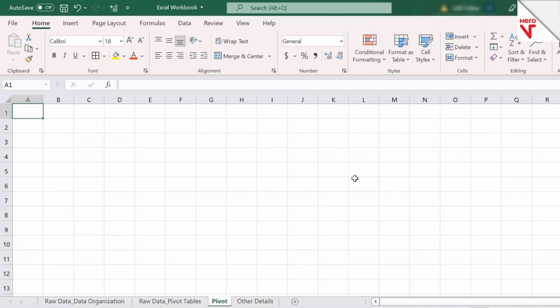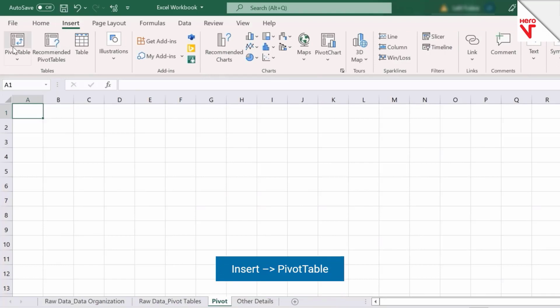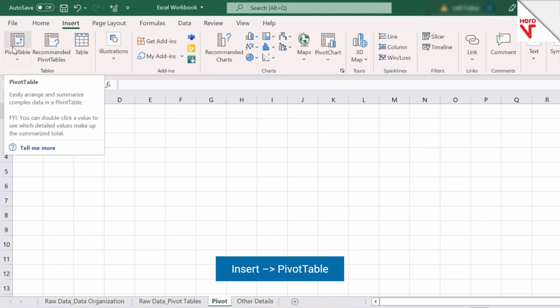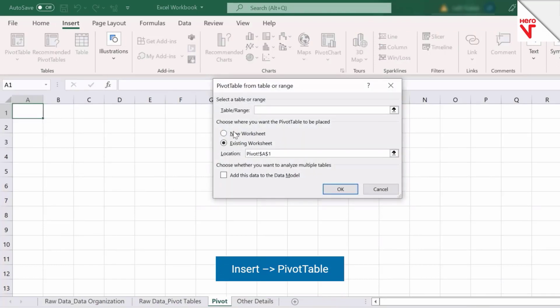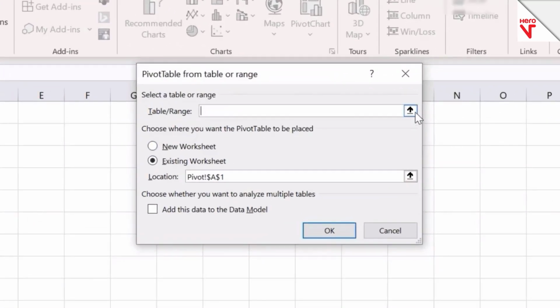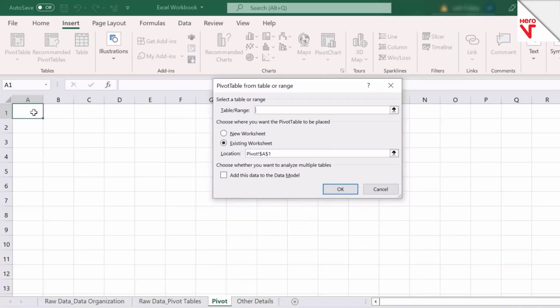In order to insert a pivot function or a pivot table, I'll simply go to Insert, click on the first tab, which is Pivot Table. It asks me at least two things. One is the range where it should pick the data from, and second, where it should provide the output. It should provide the output in this worksheet starting from cell A1, which it already shows.